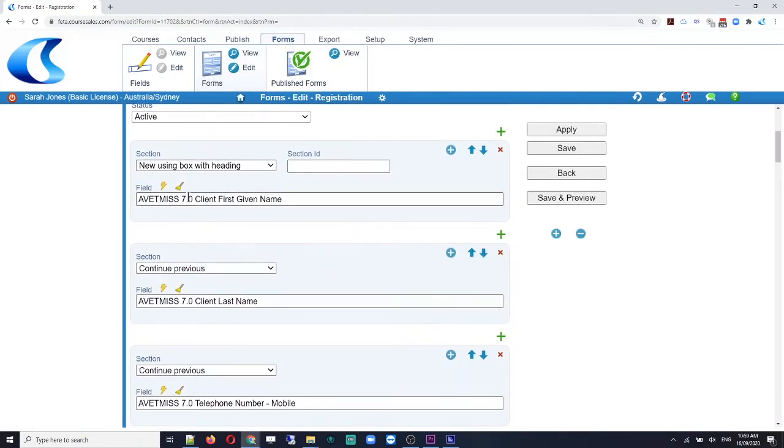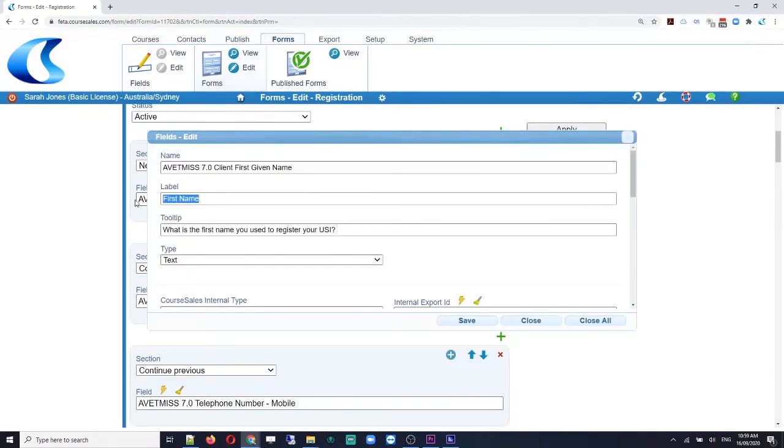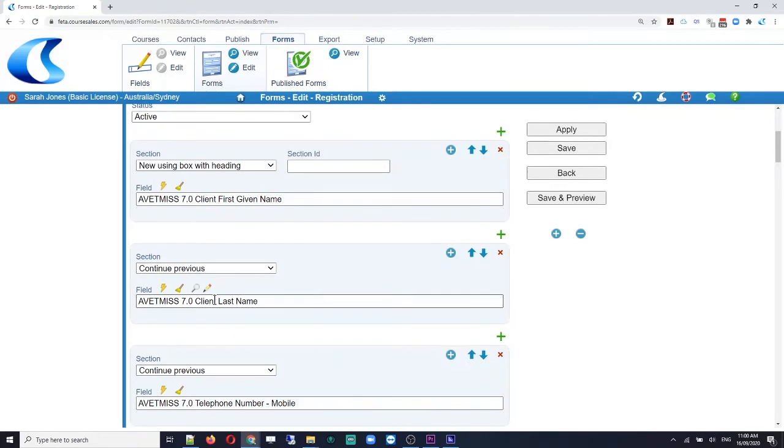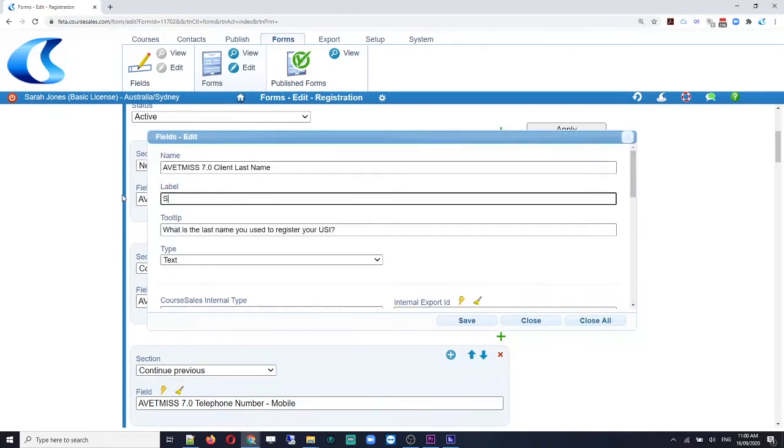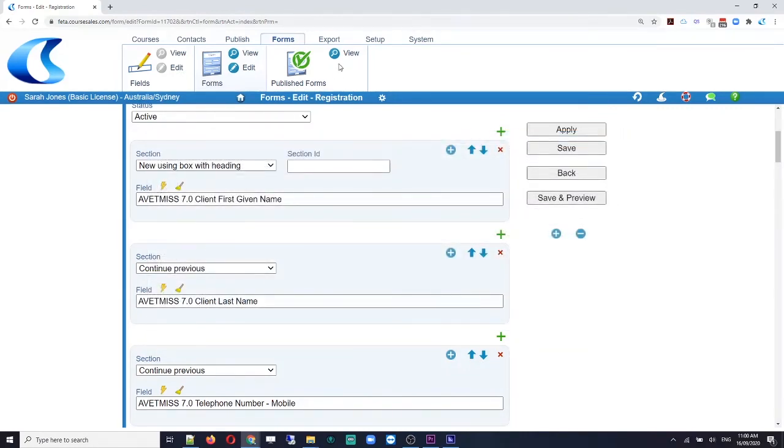Now I'm looking here, I can see that this field here is the client first given name. I'm going to click on the edit button there. That's going to enable me to change this to your name. There we go. Click on save. And then this one here, I'm going to change to surname. And click on save. Now those changes won't be available yet.